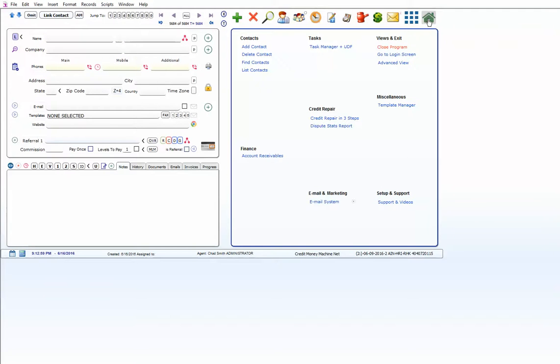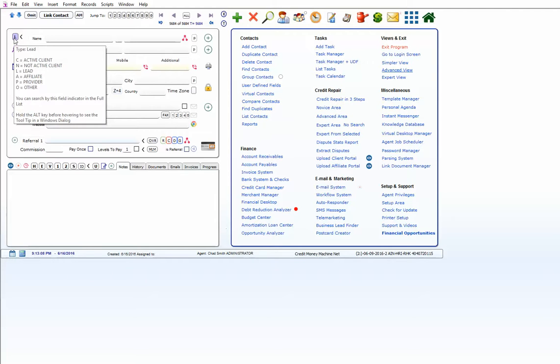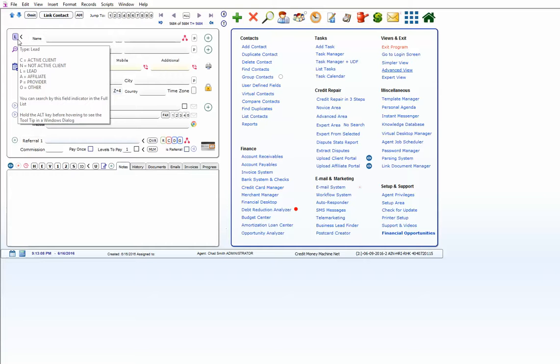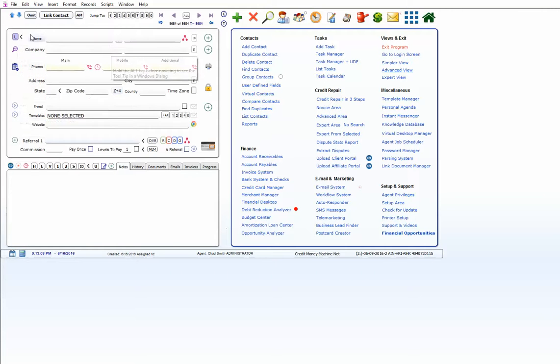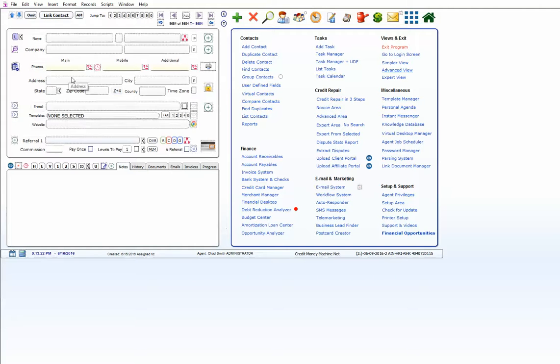Now what you'll notice is when I added this record, it assigned the letter L and gave it a color code of purple. It identifies this record very discreetly as a lead. If it was an active client, you can see this button here. If it's an affiliate, you see this here. We're looking at a lead. So we've added a lead. Now I'm simply going to fill out the fields by clicking in these little boxes here and filling out the information, email, website, etc.